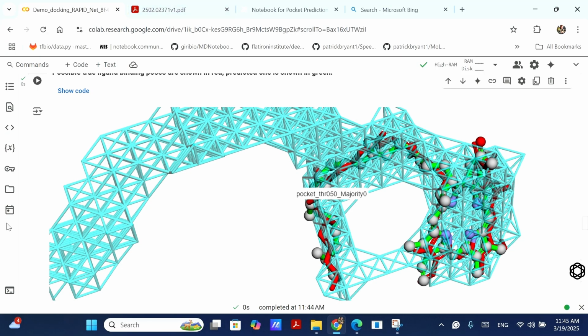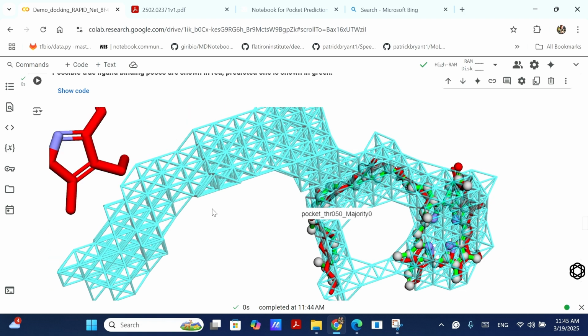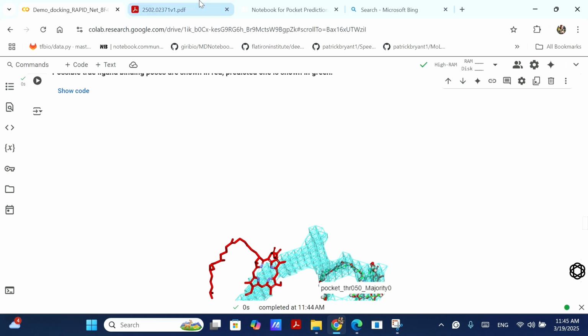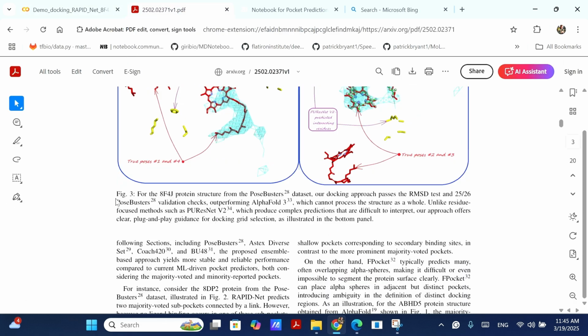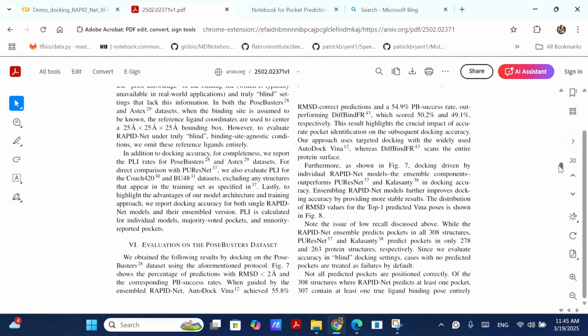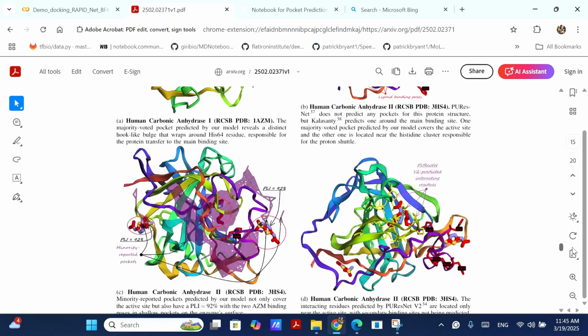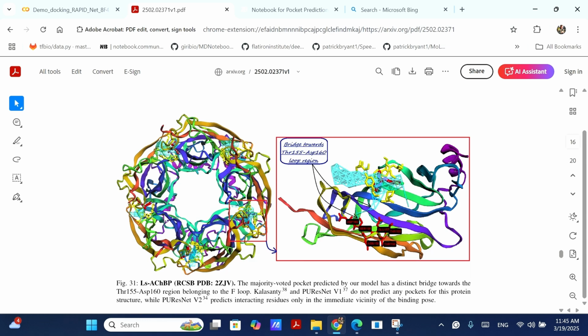So, actually, sometimes our pocket predictor doesn't show all possible poses, so it's also not perfect. But sometimes it does. For example, you can see for this protein, 2ZJV, that there are 5 true ligand binding poses.